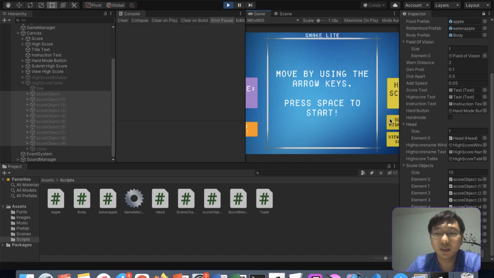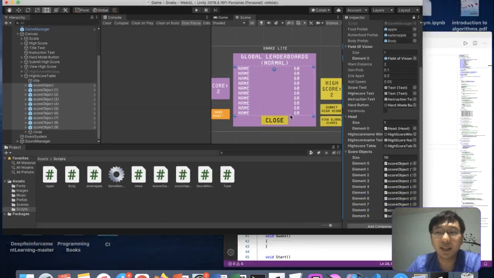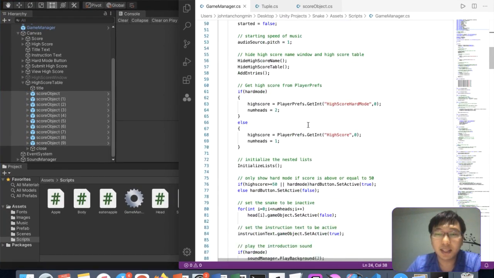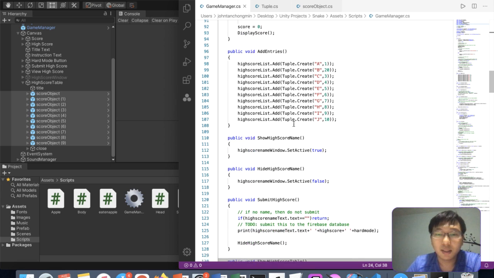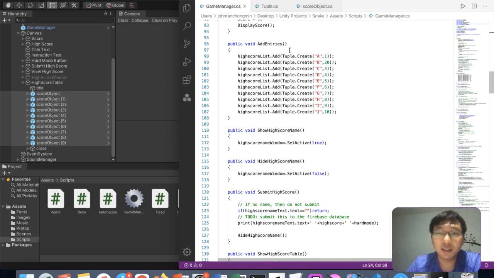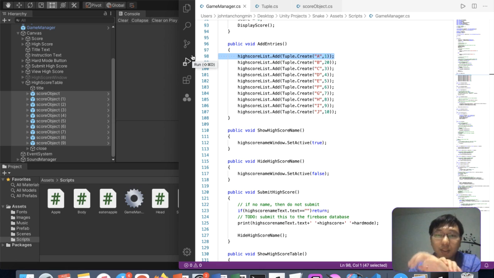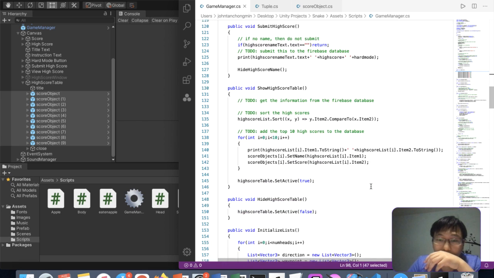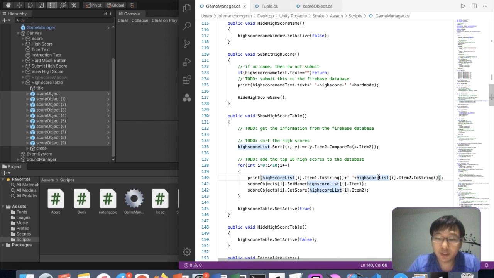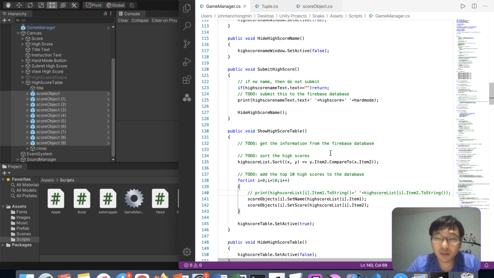Close it. Okay, now I want to submit my high score. So in the submit high score, so basically the high score would add a tuple to the high score list. Okay, here let's not print this. We don't need this anymore. Okay, here is not a to do anymore.